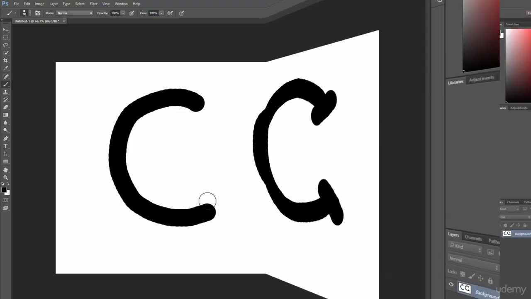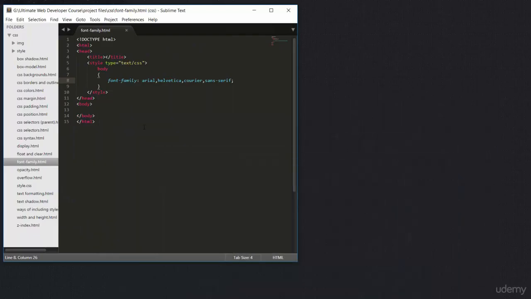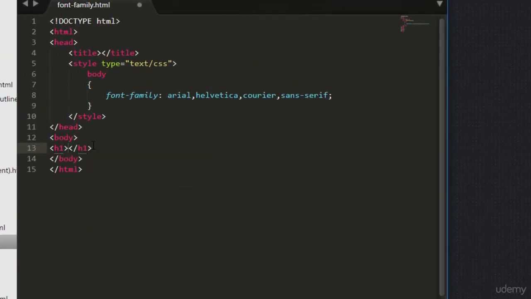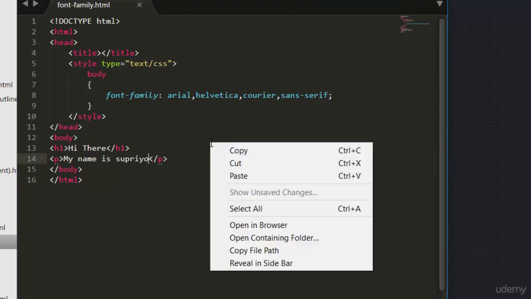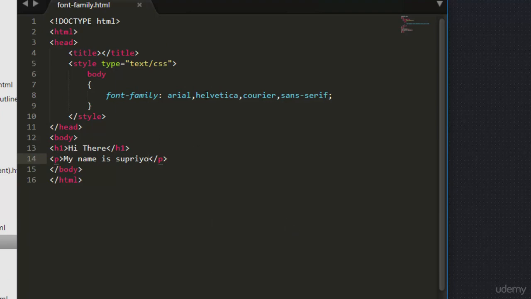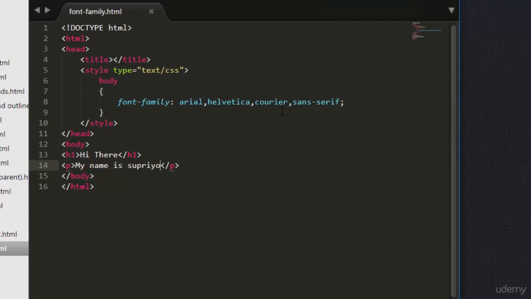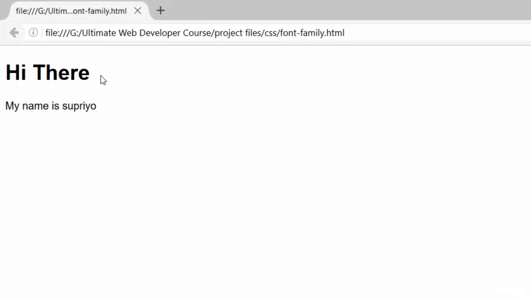Now let's take a look. Yup, here is our text editor. Now let's write here something. Say H1, hi there, and after that within P let's write here my name is Shupriyo. Now let's save it. Let's open it in our browser. Now we have provided a sans-serif font. This is the sans-serif font. See, it doesn't have any tails at the end.